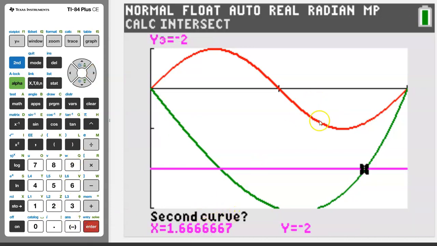Make sure that you're not on the red. We're on the pink, so that's fine. Hit enter. And then just hit enter again for the guess. So this intersection point is x equals 1.675. Let's store this into letter B.